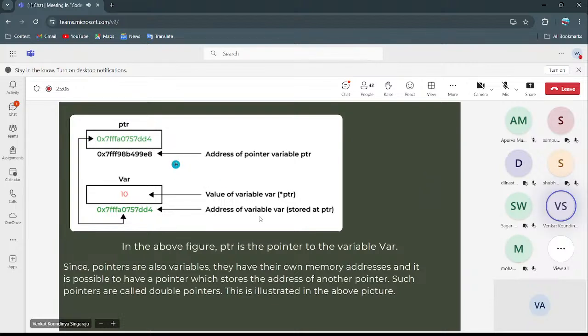So this is an illustration of how pointers work. The var is an integer variable, and what it's storing here is 10. So the value of var is 10 here, and this is present at a certain location in the memory, and this green colored address is the address where it is present in the memory. Now ptr is an integer pointer and it points to var. So what does ptr have? ptr has the address of var.